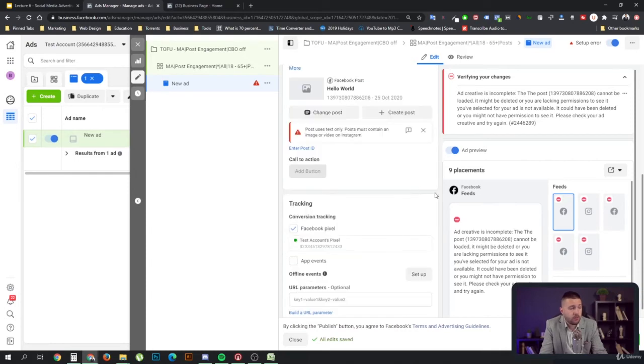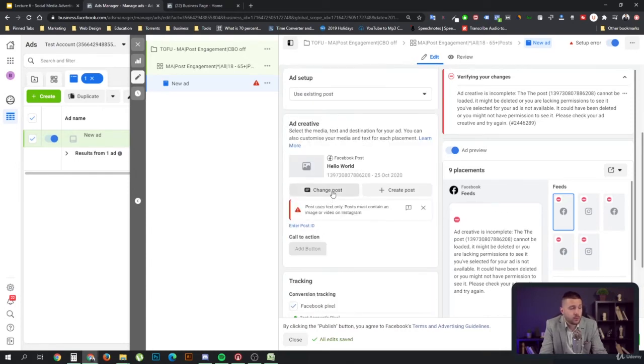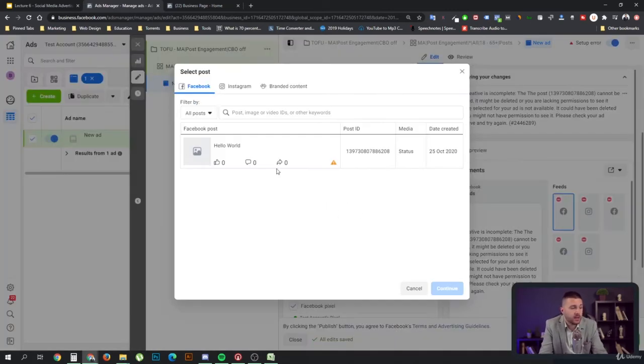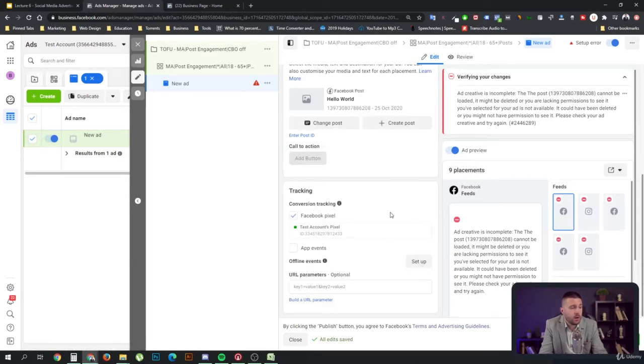And you can obviously promote your post from here. Of course, you need to have an image or a video because the post that you're advertising needs to fall into one of the ad formats that we are going to study later. So we can maybe select another post or just ignore this for now.